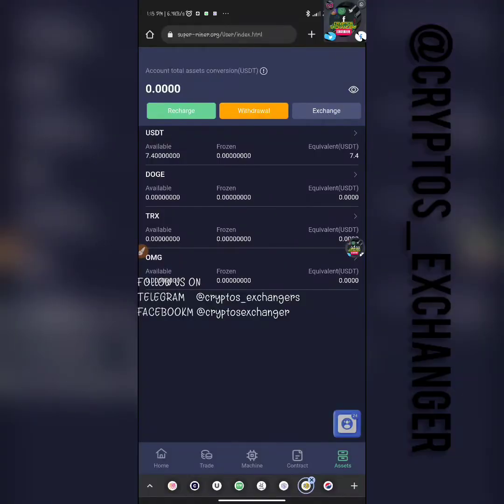Hello guys, so today I'm going to be doing a withdrawal just to test the system if it's going to work after I deposited $20 and also bought a mining package.